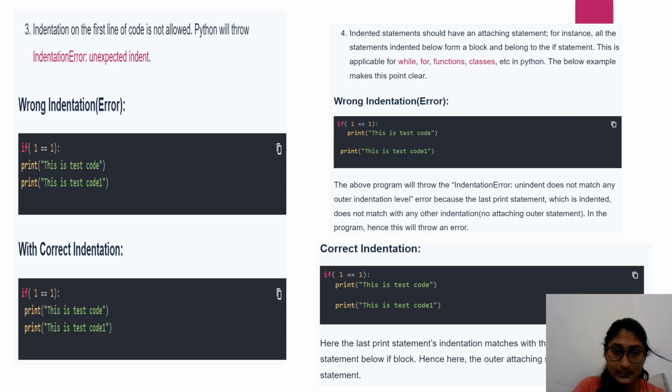Look at the wrong indentation error. The program will throw an indentation error: unindent does not match any outer indentation level. The error occurs because the last print statement, which is indented, does not match with other indentation. There is no attaching outer statement in the program, hence this will throw an error. Here the last print statement indentation matches with the last code indentation, so the indentation is correct in this statement.